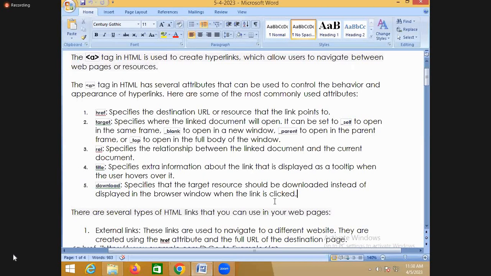Suppose when you click on certain links, there will be some download links, for example software download. You get software download in the form of a link. If you click on that link, one file will be downloaded. So that is called a download link. So you find different types of links.